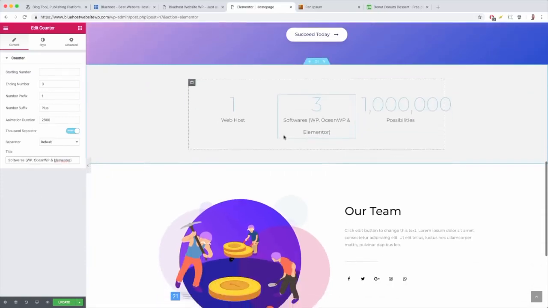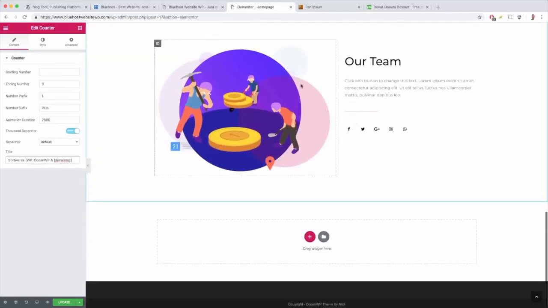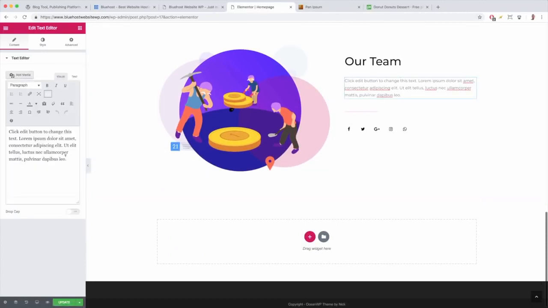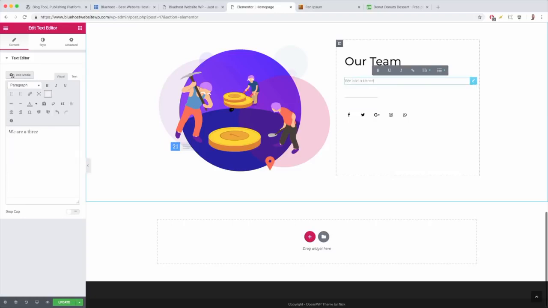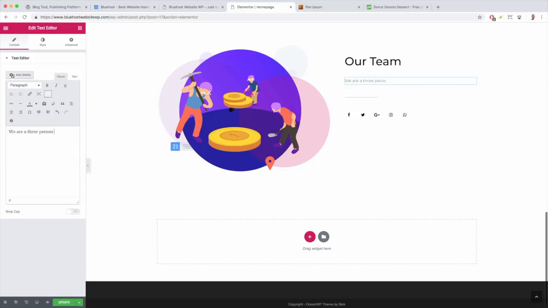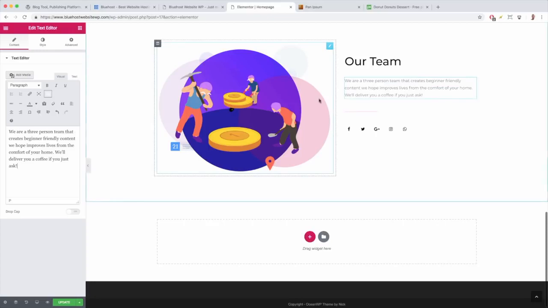Very good, guys. We can now go down to our team box, and we're just going to change the text here to talk a little bit about the team that makes our business work. In my case, it's literally just Corey, our social media manager, John, our UX design manager, and myself. So just 3 of us. We are a 3-person team that creates cool. All right, we obviously love coffee. That's our logo at Dear Blogger.